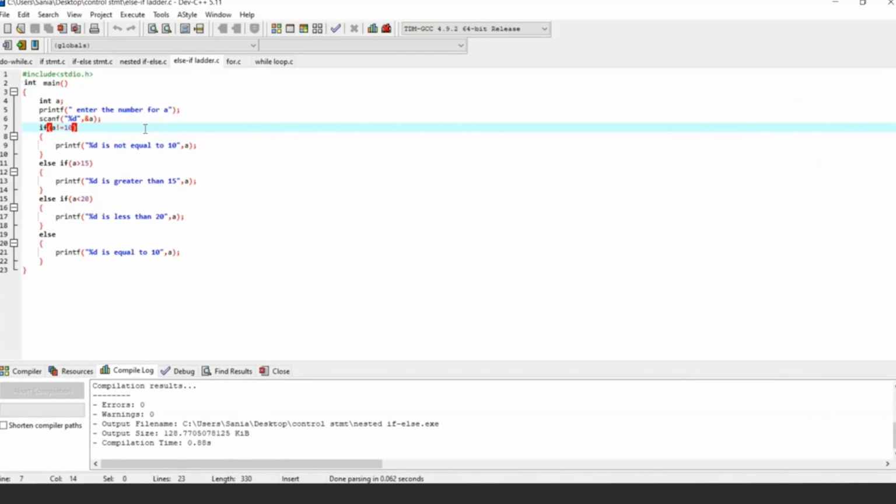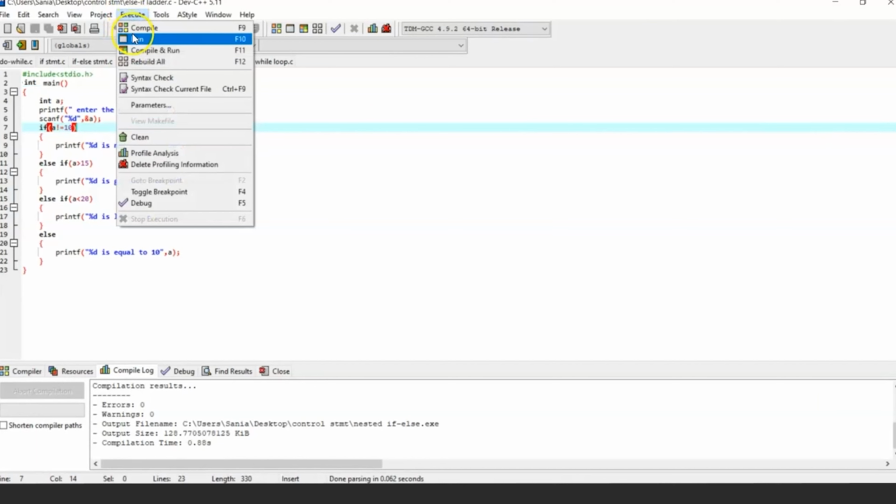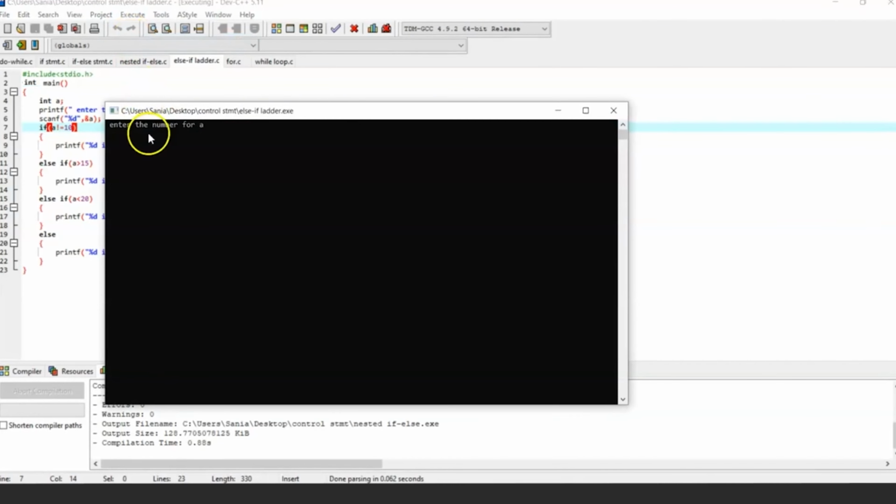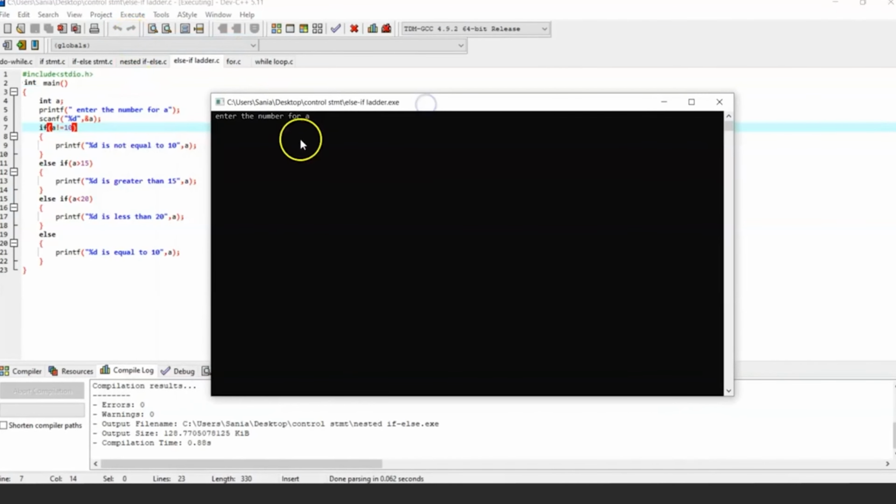So now let's execute the program using an else if ladder. Enter the number for A. Let's enter 10, so it checks the condition A not equal to 10. Since the condition is not satisfied, it checks the next if condition. Since A is not greater than 15, it checks another if condition, and the condition A less than 20 is satisfied and the output is 10 is less than 20.